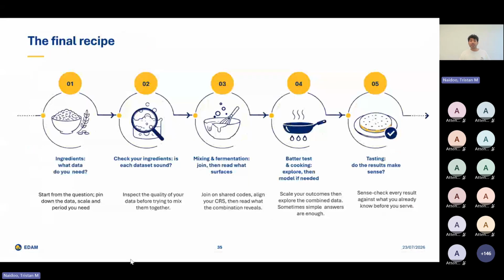So let's end on the recipe we started with. This is the same slide, but what we now have is the steps or descriptions of what we've covered throughout the session. So ingredients. Start from the question and pin down the data, the scale, and period you need. Next, check the ingredients. Inspect the quality of each data set before you try to mix them together. On to mixing and fermentation. Join on shared codes, align your CIS, and then read what the combination reveals.